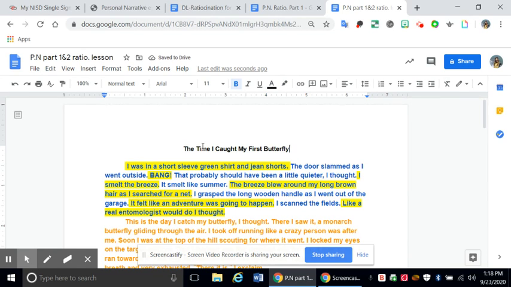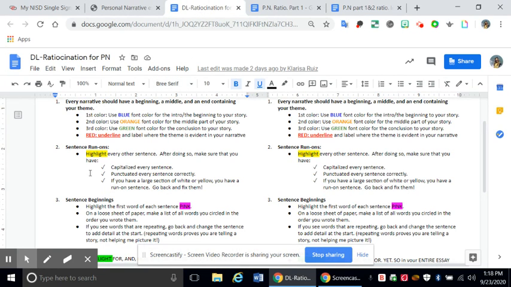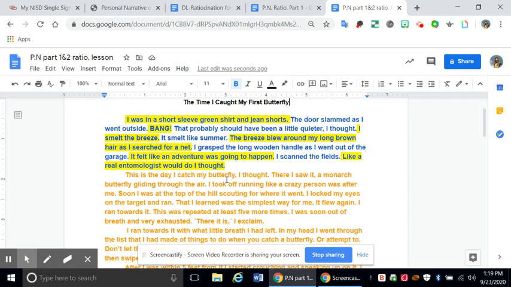So see how as I'm going, I'm just highlighting one sentence, skipping the next, highlighting, skipping. That's all you're doing for this second portion of the ratiocination. Highlight every other sentence. So after you're done with this, again, you're looking for capitalization of every sentence. You're looking for correct punctuation. And then just checking if you have a lot of white or yellow spaces so you can go back and correct run-on sentences. So you're doing that for the rest of your story.